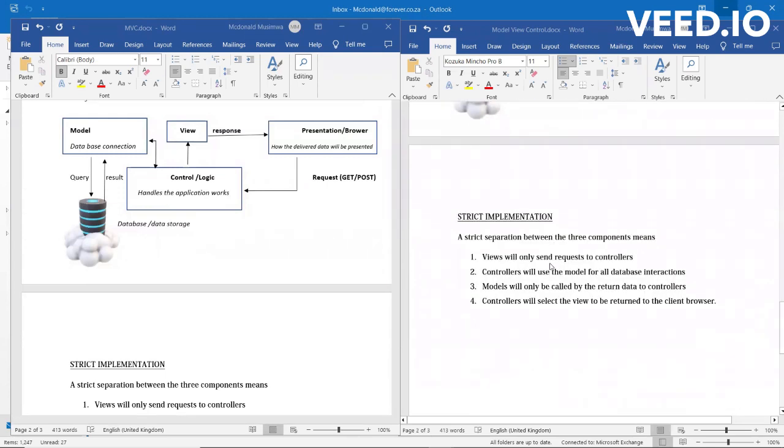Now, here's the strict implementation. There's separation between the three components. In this case, the main components here are the database, the control, then the browser. The other part is what makes it much more dynamic, or much more effective. Views will only send requests to controls. Controls will use the models for all database interactions. The model will only be called to return data to controllers. Controllers will select the view to be returned to the client browser.